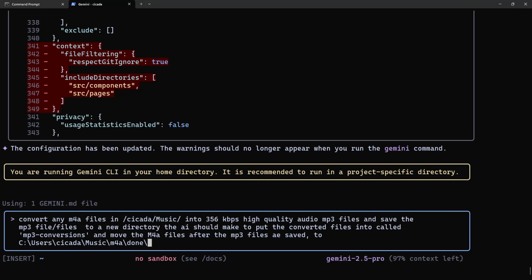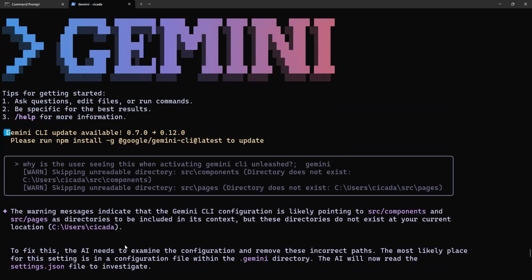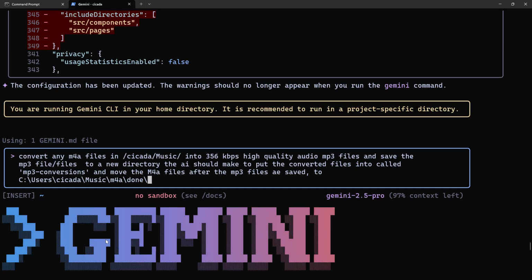So I decided to just show the current state of Gemini Unleashed after it's actually just done something. I'll show what it did. I asked it, why is the user seeing this when activating Gemini CLI, which I'm seeing here.